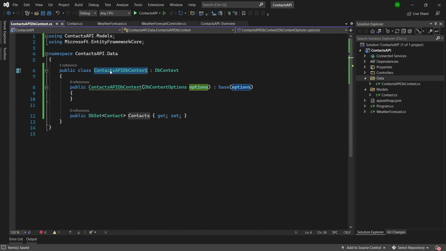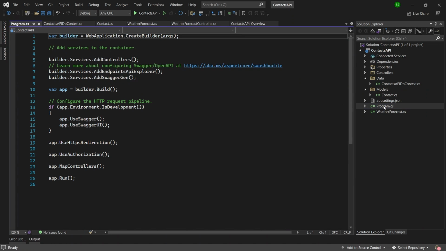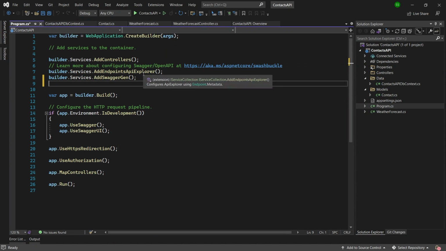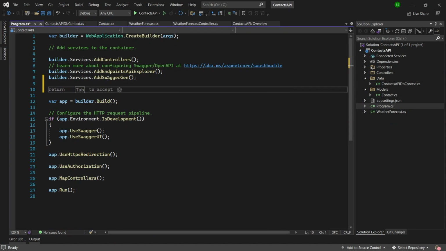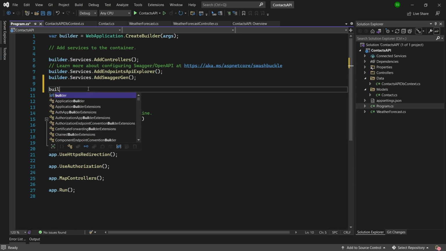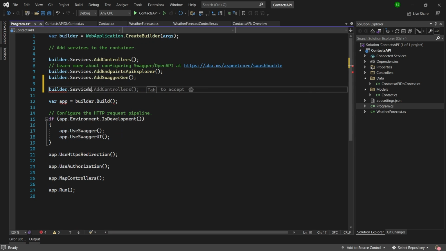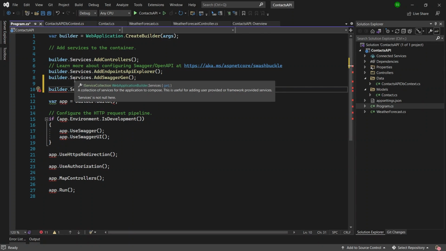It's now time to inject this contacts API DbContext into the services of the solution, and we will use dependency injection later on to inject that injected service into our controller so that we can talk to our database. I will come over here into the Program.cs file, and right below this line where I am injecting the service for Swagger, I will use builder.Services, and I will write AddDbContext because I want to add the DbContext, and I will give the type of it, which is the contacts API DbContext.